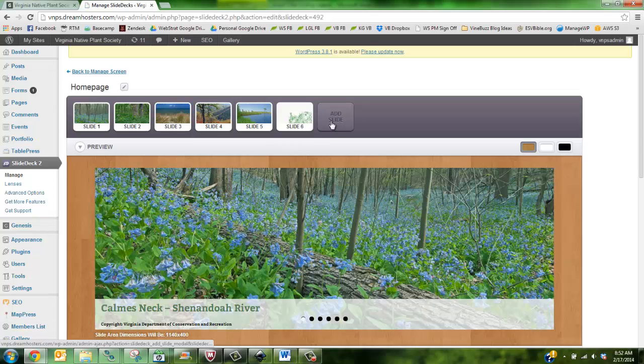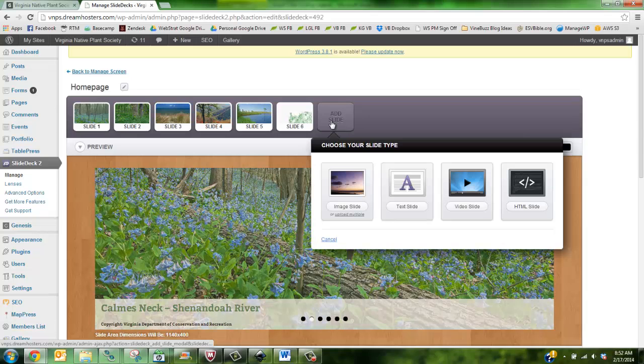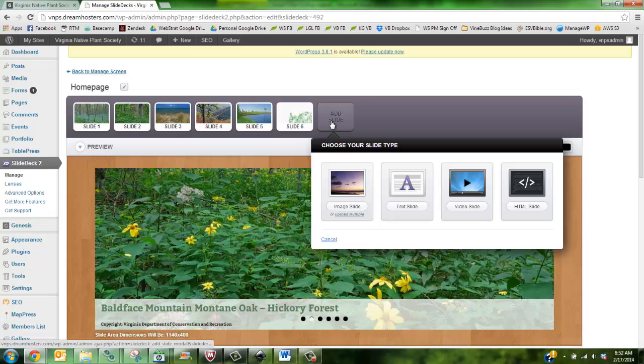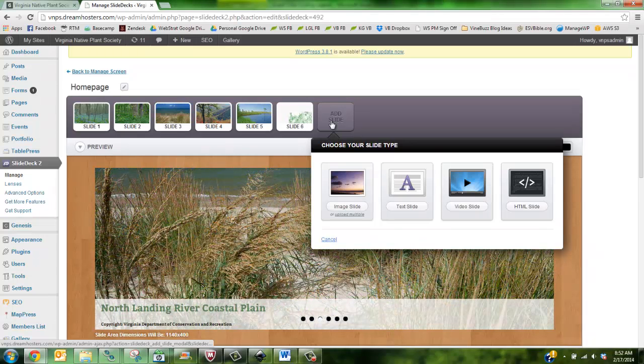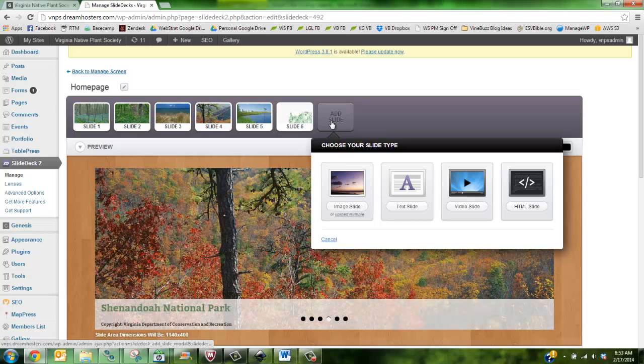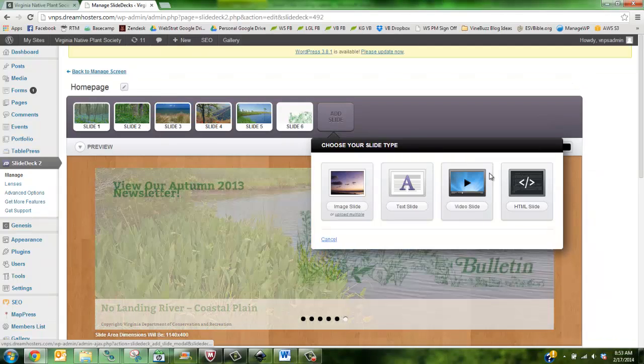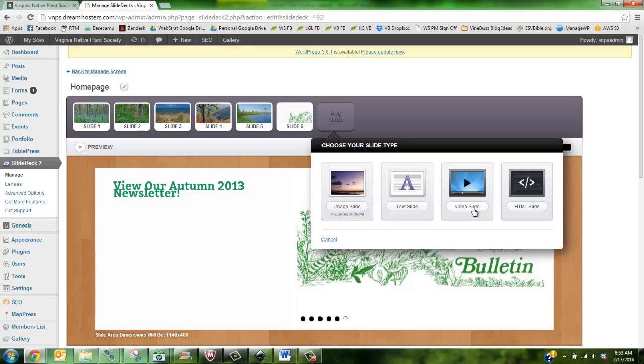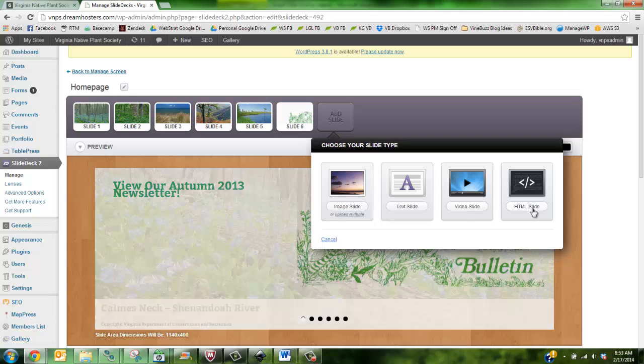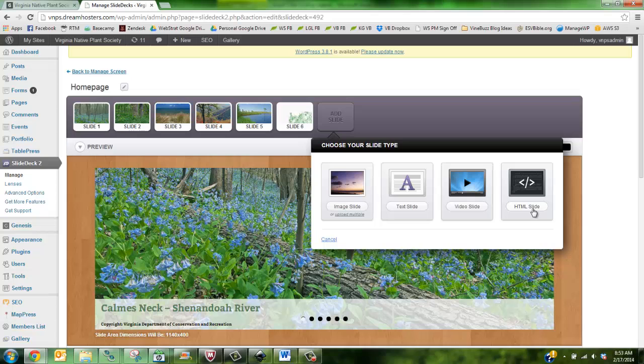To add a slide, you'll notice that we just click on Add Slide and the features to upload a new image show up. Now notice, once you add slide, you've got several options. I can add an image slide. I could add a slide that's just simply nothing but text. Say I wanted to make an announcement or draw attention to a plant sale, I can add a slide on the home page that will draw attention to that. I could include a video if I had one, or if I have some kind of HTML feature that's been designed, I could include that as well.